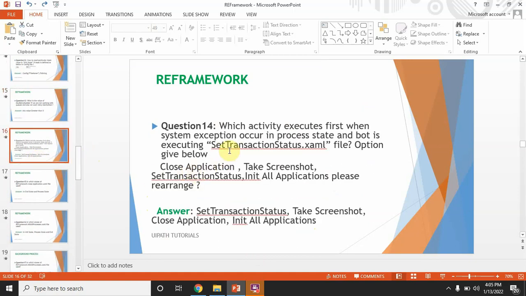And remember, we are not working with the queues in that case. Now, next question is, which activity executes first when a system exception occurs in the process state and the bot is executing the SetTransactionStatus.xaml file? Some of the options given are close application, take screenshot, set transaction status, init all applications. Now we have to rearrange these. If in the process state some exception occurs, exactly which activity is going to execute? So we have to rearrange it.